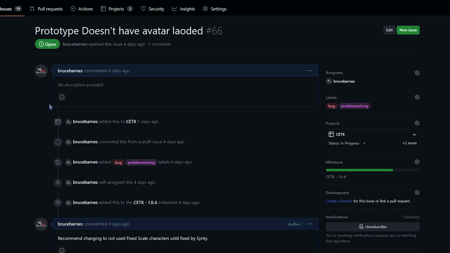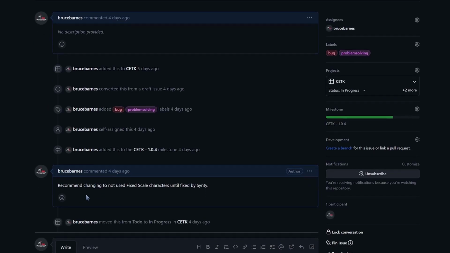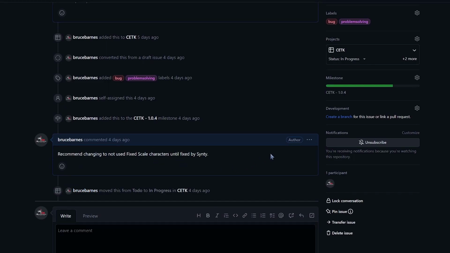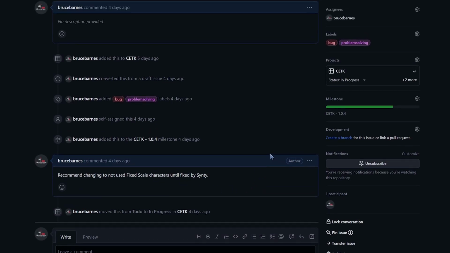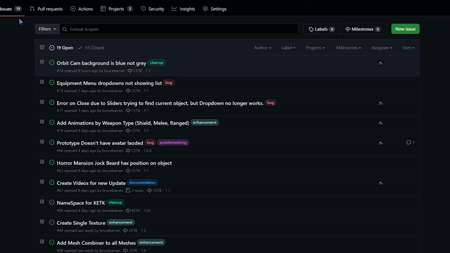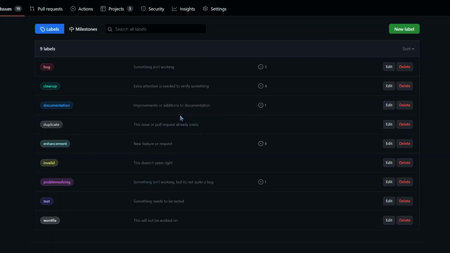So it's a little bit of a difference between issues and projects, but they're very closely tied together. So like I commented here, recommend changing to not use fixed scale characters. And so just a small change that I was working on. So in the issues column of your repository, there's labels and milestones. So let's go to labels first. So these are the ones I've created.